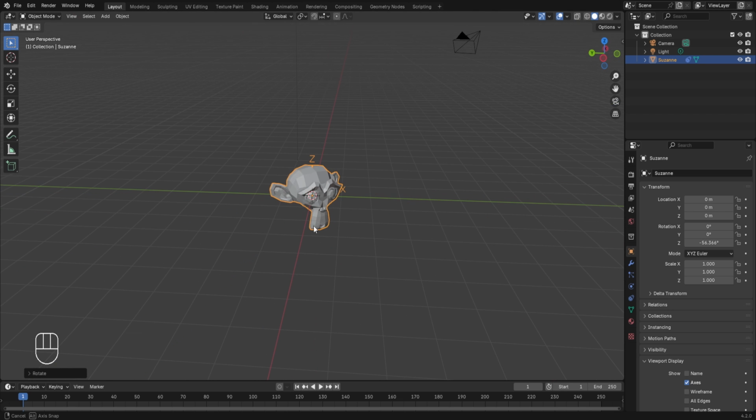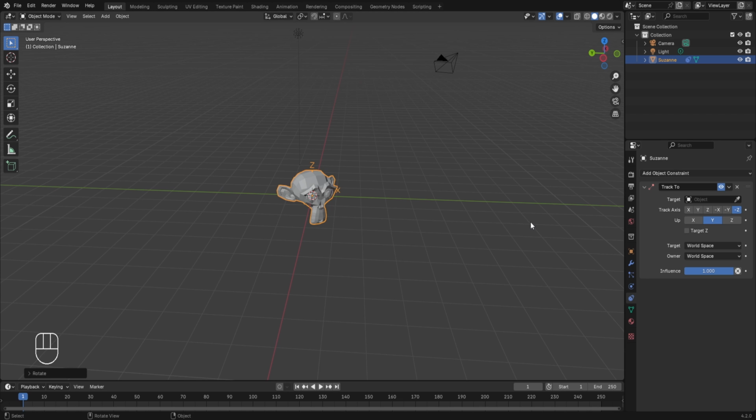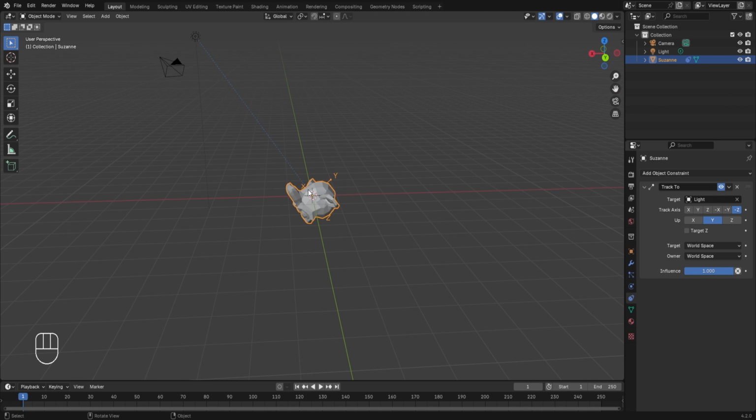Now let's go to the object constraint properties again, and for the target object, I'll be selecting this lamp. So click on this eyedropper and select the lamp, and now by using the track axis, you can define which particular local axis should be pointing towards the light or the lamp. By default, the minus Z axis is selected, and as a result, you can see here that the local minus Z axis is pointing towards the light.